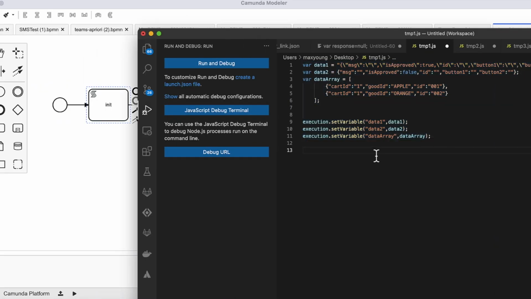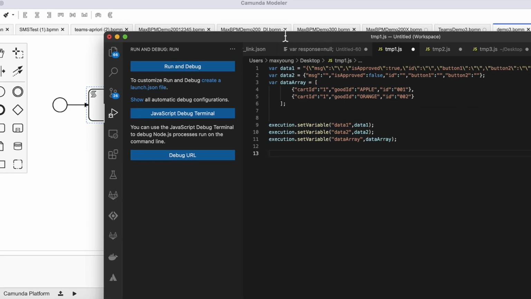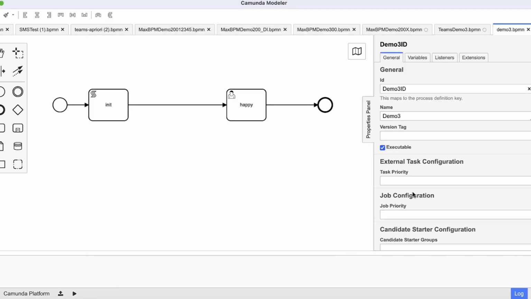I want you to imagine that you have a fairly simple process with a fairly simple data declaration. So data 1 is just a string that happens to be JSON. Data 2 actually is JSON. And data array is an array of JSON. So let's say we happily put all of this into our Camunda application.